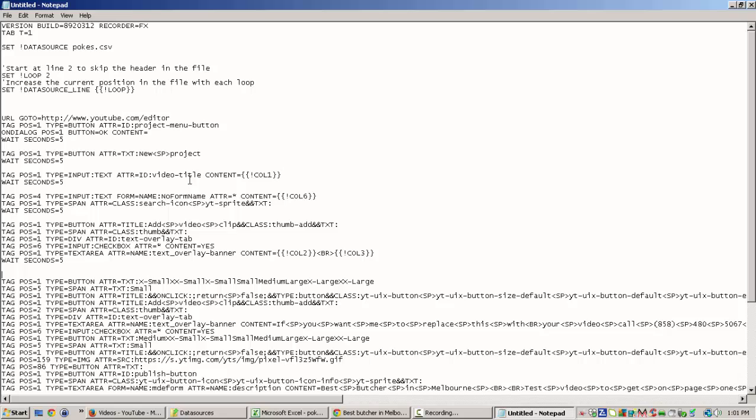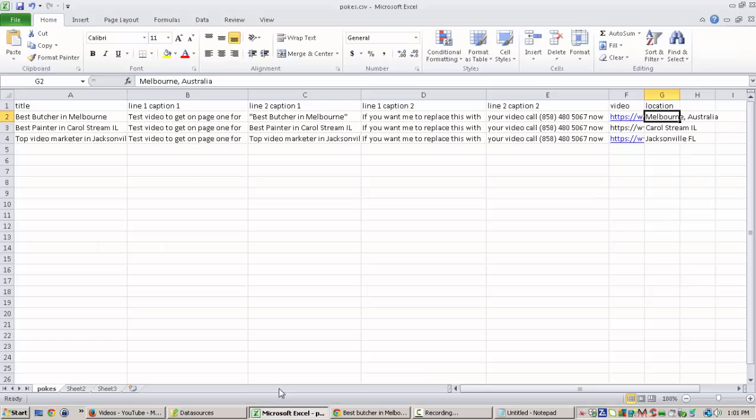The other thing that makes this work, and I will explain this in a bit more detail towards the end of this video, is that we need to say, well, where is our CSV file? So the CSV file I've called pokes.csv, and we've got a thing at the top here, which I added these lines in manually. So we say, well, where do we want to start? We want to start at line 2 of our CSV file, because we don't want to read this title line, 1 caption 1. We don't want to read the first line.